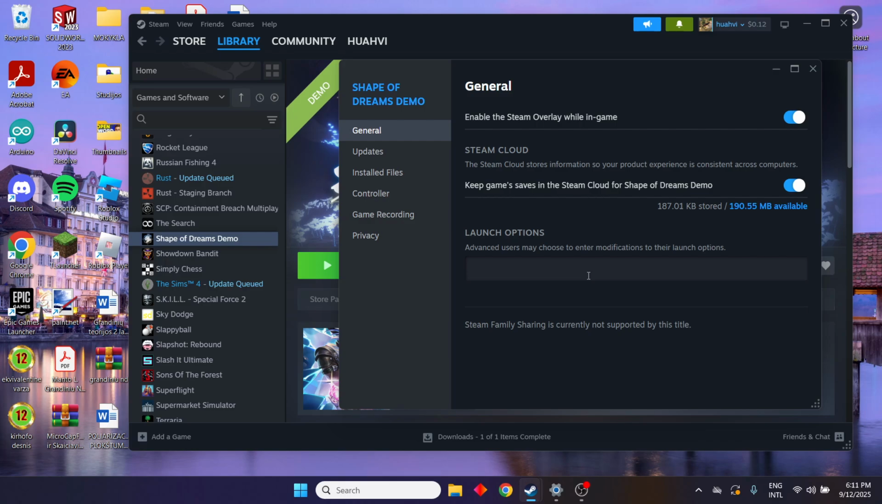it says launch options, write -dx11 and try launching it. If that doesn't work, -dx12.